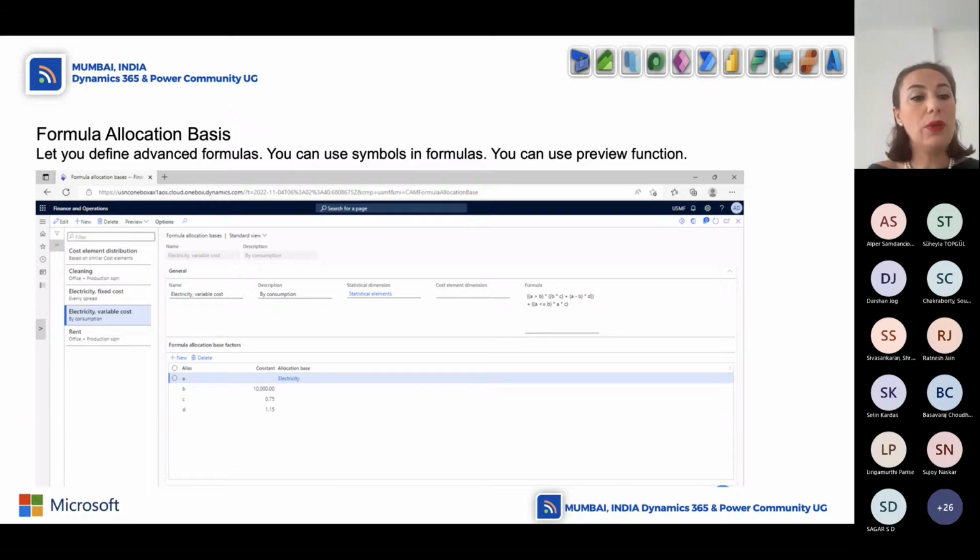We have formula allocation basis. It lets you define advanced formulas, and you can use symbols in the formulas. Also, you can see what it's going to calculate by using the preview function. We cannot use if statements in here, but we can manage that by using the symbols in the system.